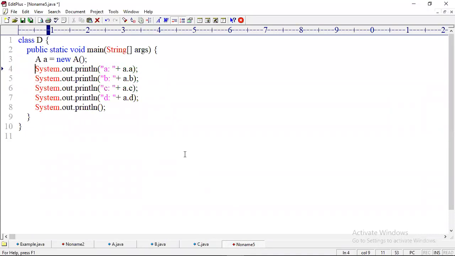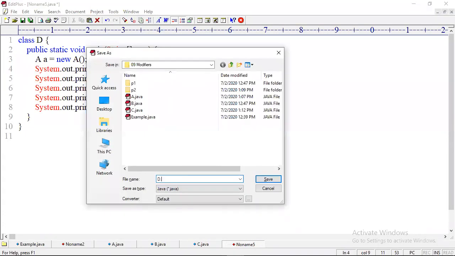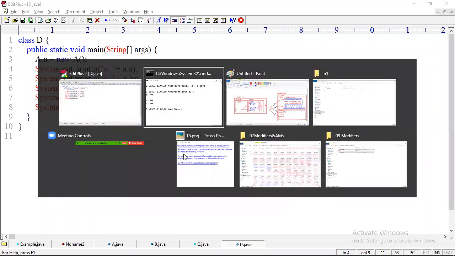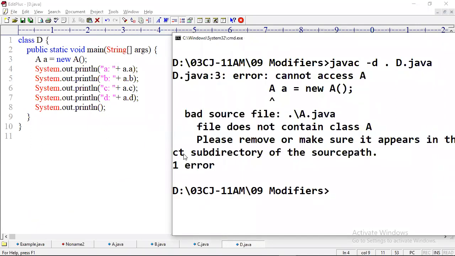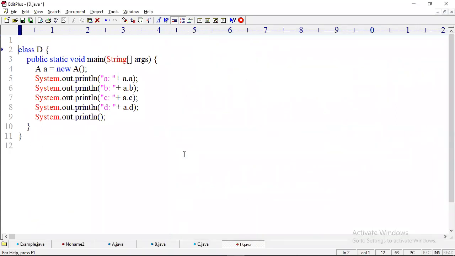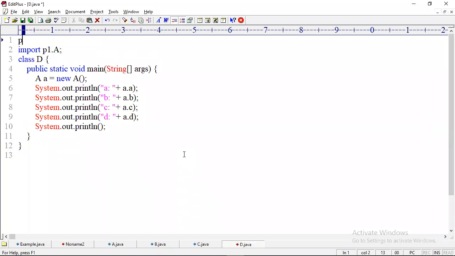And tell me, in a normal class, am I allowed to access a private member? javac -d D.java. In total, 3 errors will come: A.A error, A.B error, A.C error. A is not found. I have to use an import statement. Import p1.A, and then package p2.